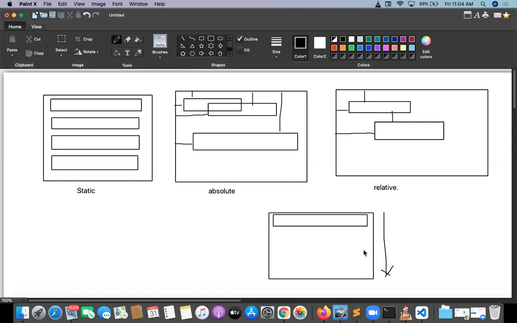Am I right? Oh my God, 10 minutes. This fixed position is very, very important. This is how headers and footers are arranged in particular websites. That is fixed position. Let me conclude all these things. Fixed position, that's it.